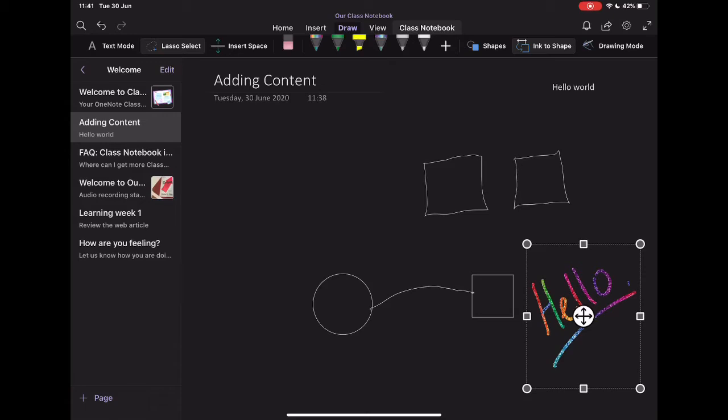So it might be as you started to design something, you think, actually, I need to have this in a different place. So that's how we can add content onto our pages. So a really, really nice touch on there. Let's have a look at how we can add content if we were from another app altogether.